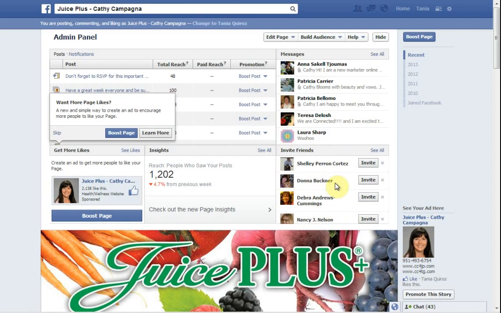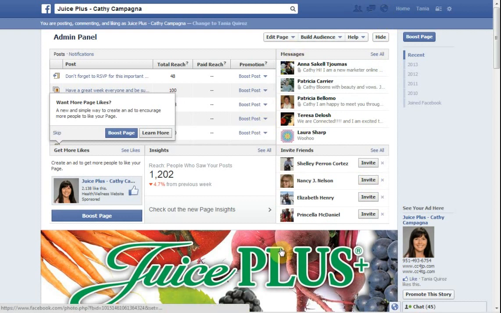So all you'd have to do, for example, is just click right here on invite. So let's invite Deborah, let's invite Donna, and they will get a notification all the way up here on the little globe that says, Tanya has just invited you to come like this page. So that's one way to get people to come and like your page.